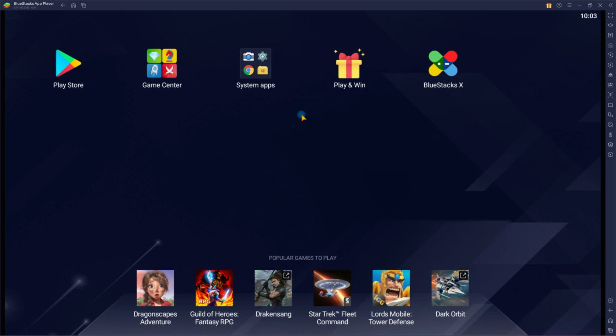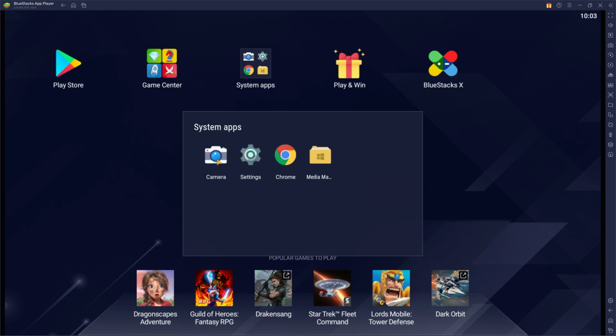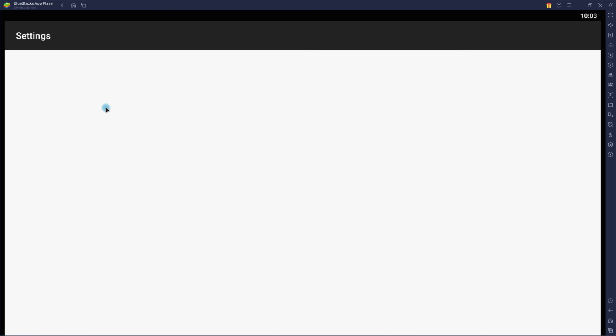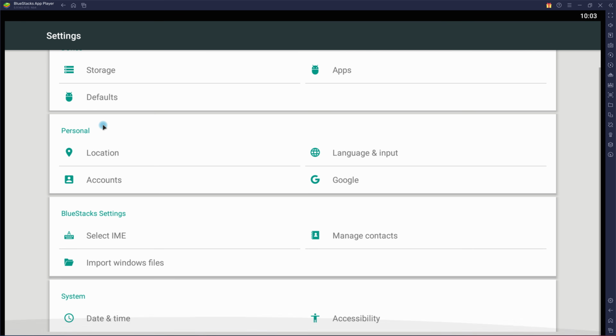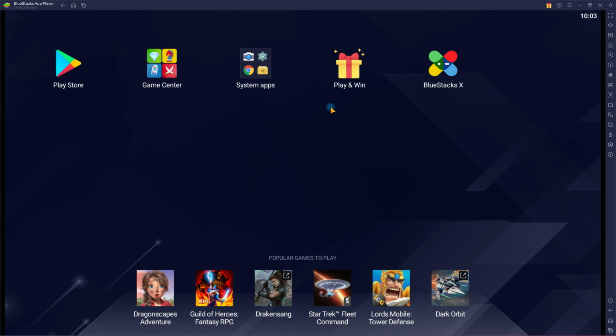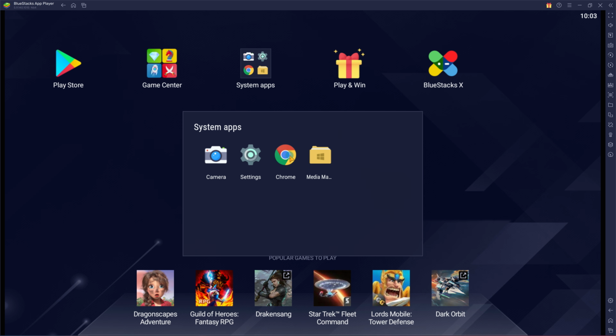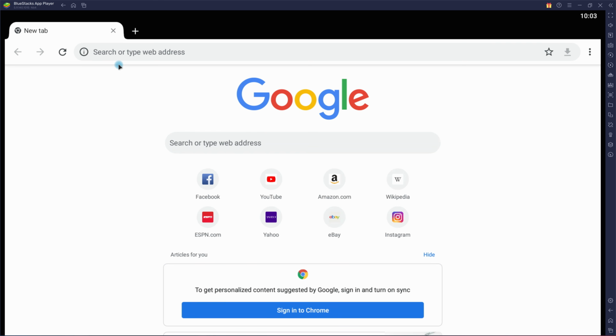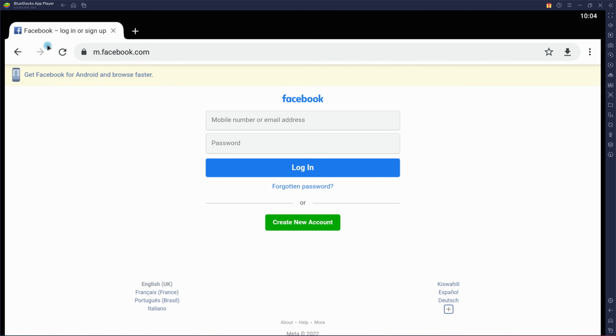Yes, I want to exit. And also we have the settings. Let's see what settings we have. This looks like the old interface. We can go back. We have Chrome. Let's see what Chrome has to offer. Oh wow, okay. So it looks like exactly the one that is in the phone, apart from the arrangement of the tabs on top here.